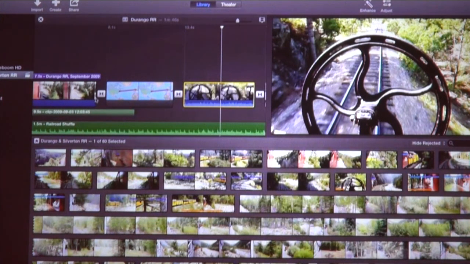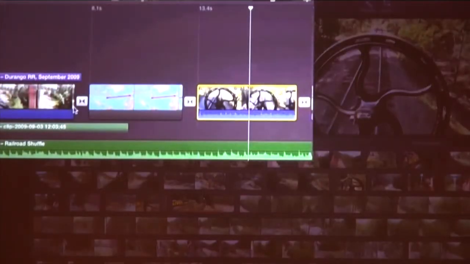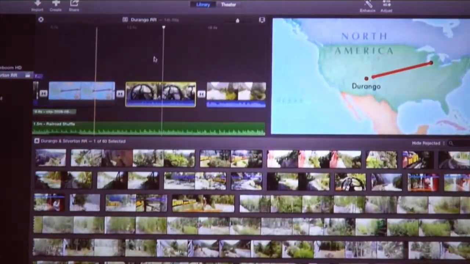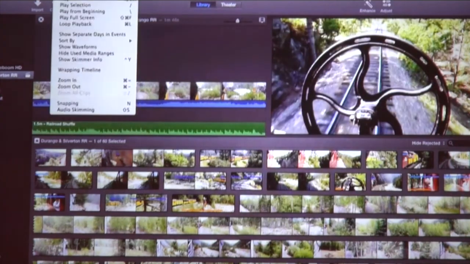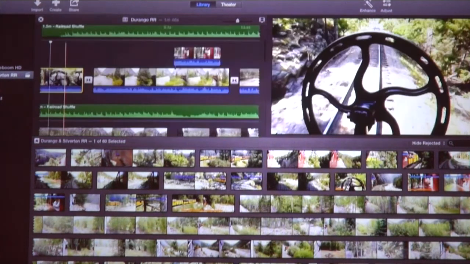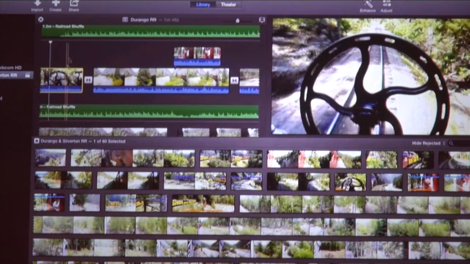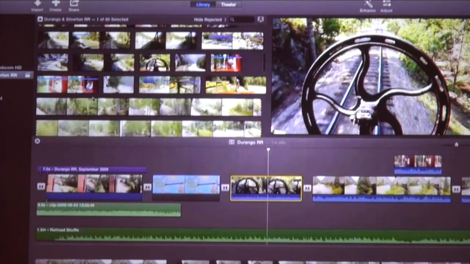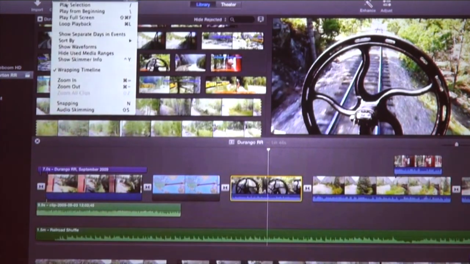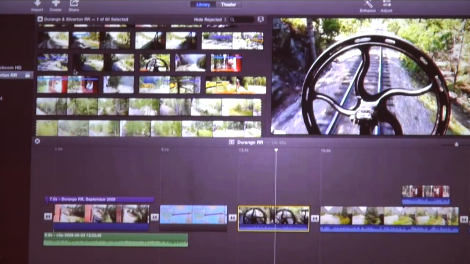Clips from our selected event are across the bottom, and our project is across the top. Scroll to see the entire project. If I want to wrap it, we go up to View, and I can wrap it. If I want to swap it back, maybe I like the project on the bottom, go up to Window, Swap Project and Event, and let's turn wrapping back off. So that's how we can swap the positions of our project and our clips from the event that is selected.